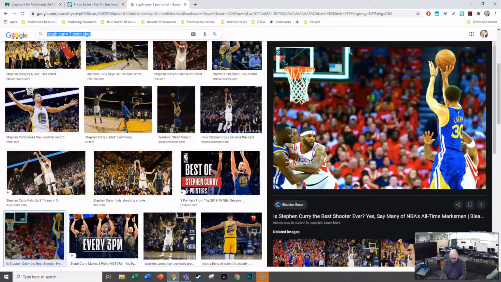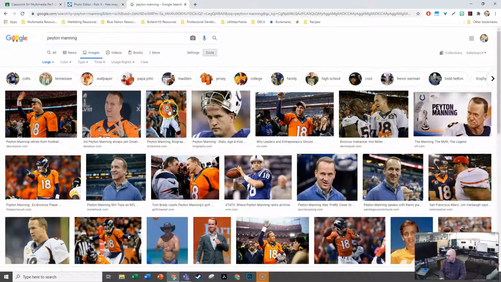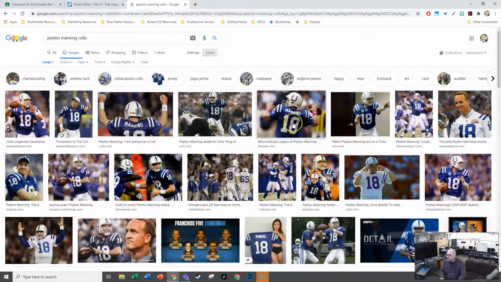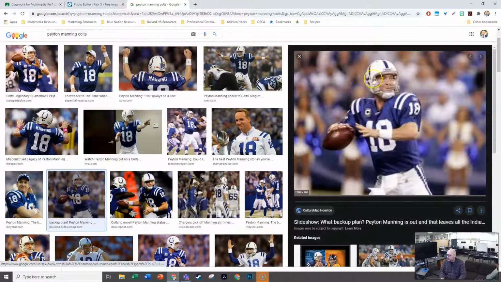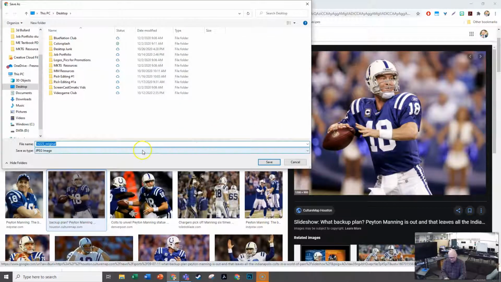So let's go to football. I'm a Colts fan, and the reason I'm a Colts fan is because of Peyton Manning. So let's get a picture of Peyton Manning as a Colt before he was a Bronco, and we'll do something with him. Yeah, that's a good one right there. So I'm going to save image as, call it Peyton before, and I'll save that to my Colorsplash folder again.